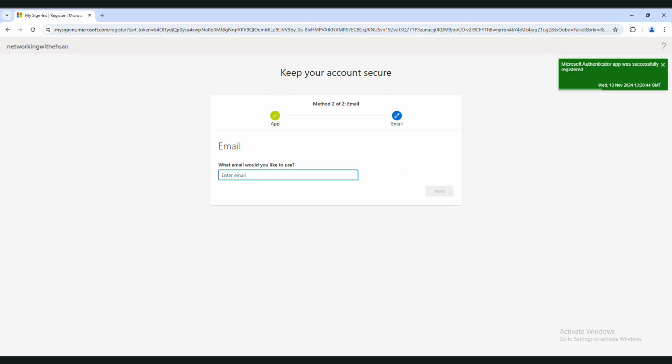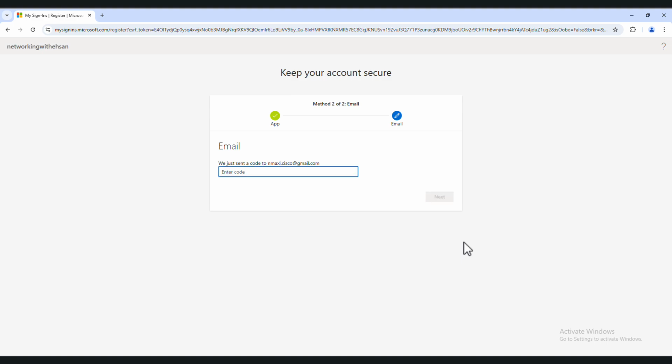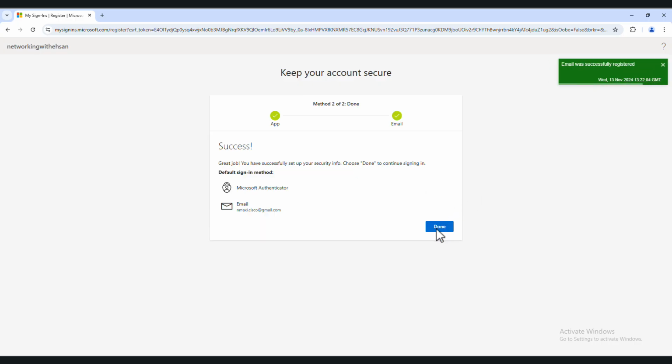Now it asks me for email. Okay. This is a test email. I'm getting the code. Enter the code here, 804589. Okay, so we get the success message.